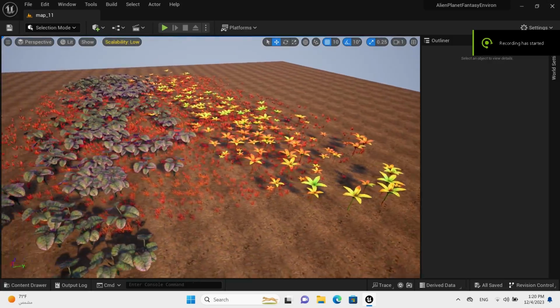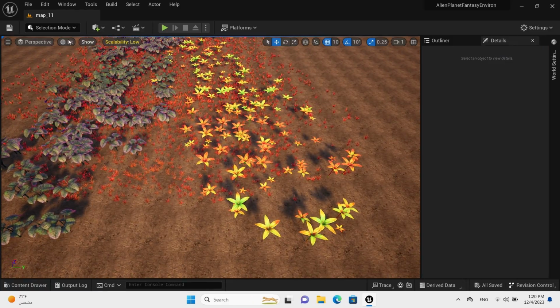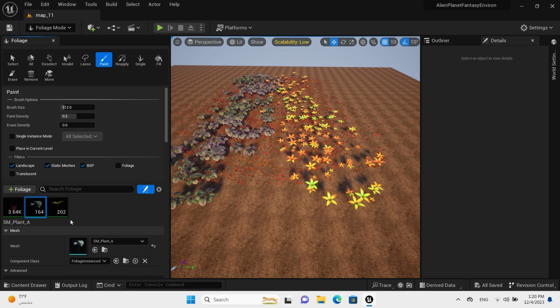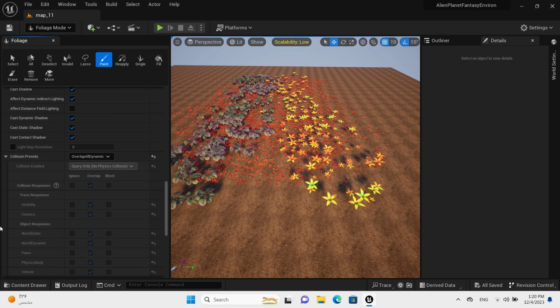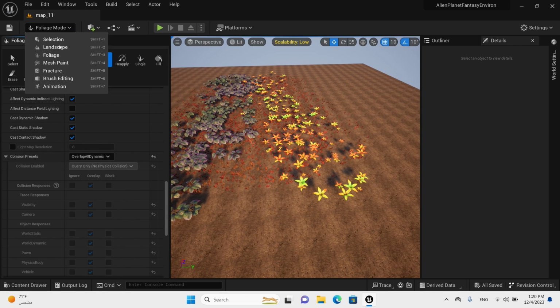This is the scene I just made up, nothing fancy, just some foliage painted with the foliage painting tool. You can see all I did was change the collision preset to overlap all dynamic or overlap all. It should be overlapping in order to work.